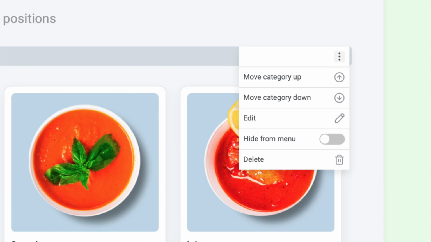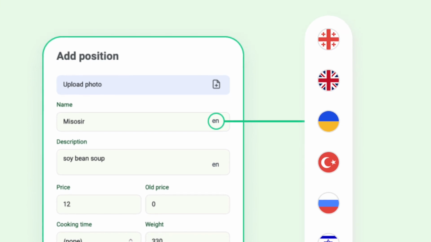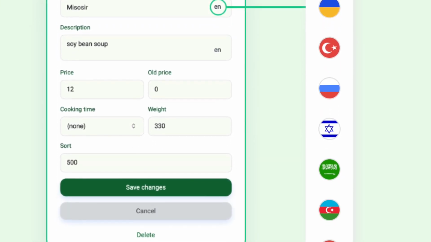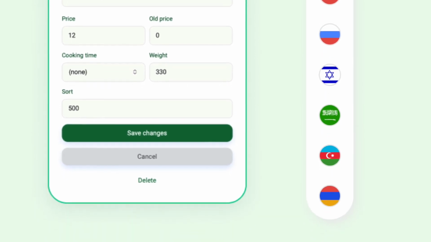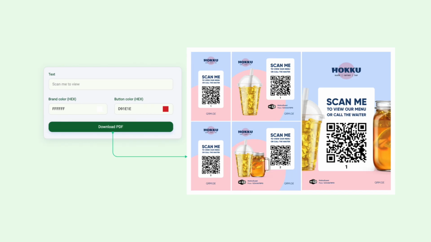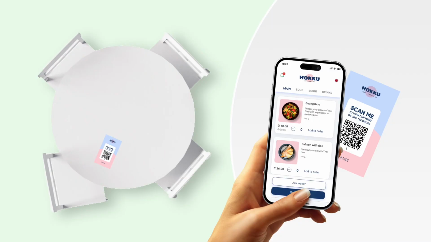After adding a category or dish, you can edit its name, description, price, hide it from the menu, move it, or delete it. If you need to add a translation of the category or dish name, select the desired language in the right part of the corresponding field. Step number 4: Templates. Go to the Templates section and download the PDF file for printing. Place the QR codes on the tables according to the table numbers.